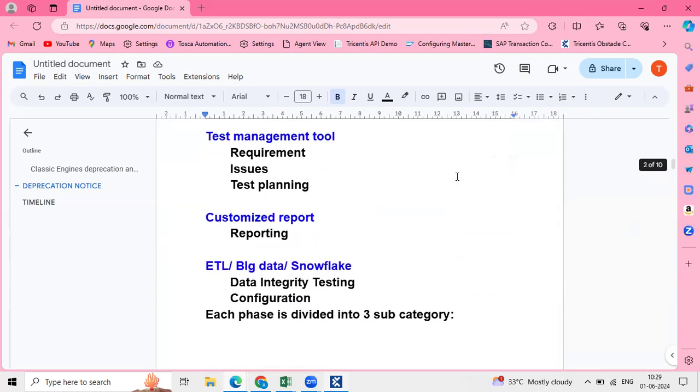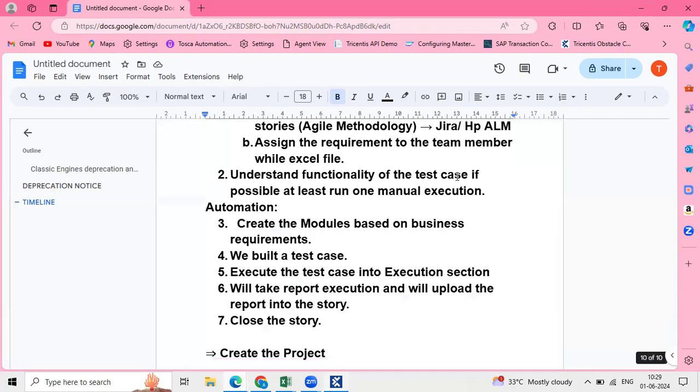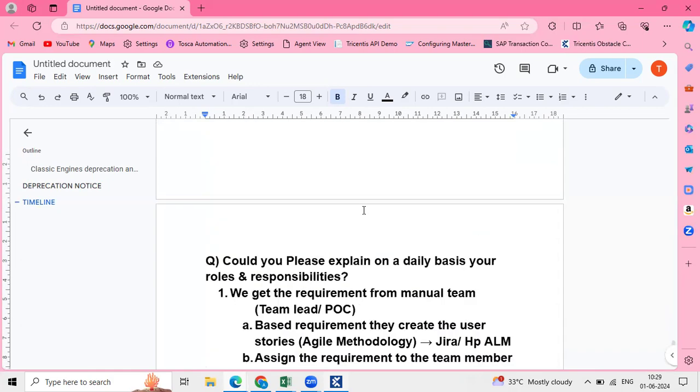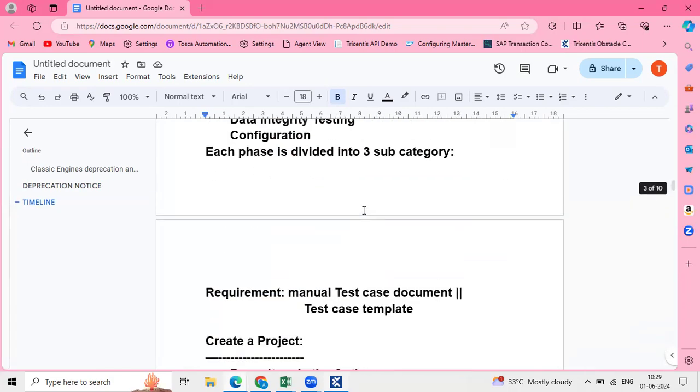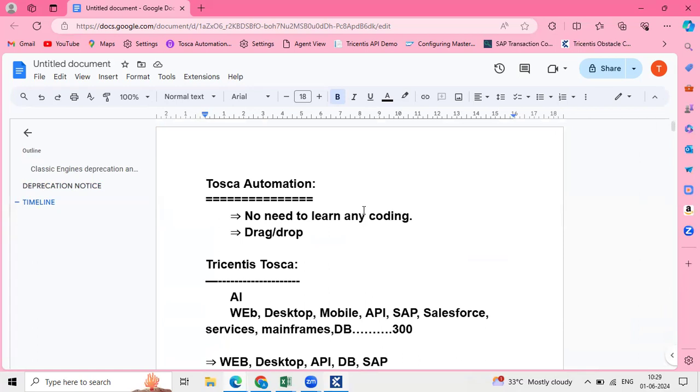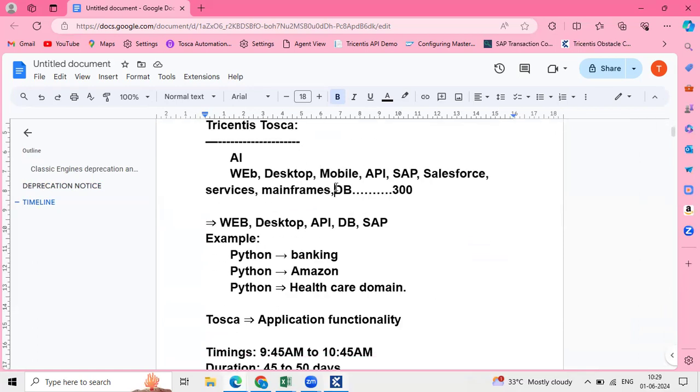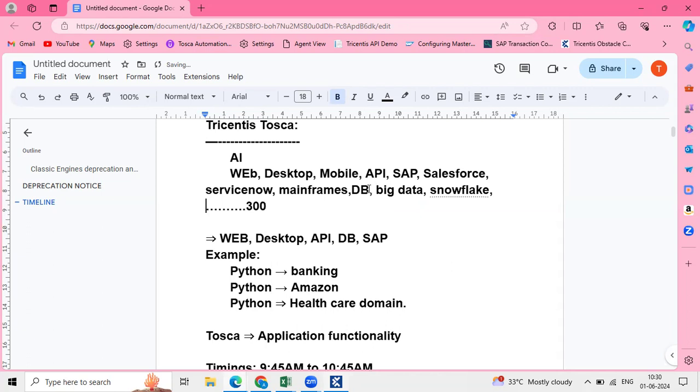So team, complete this one. Can we do mainframes testing using Tosca? Yes, Anusha. Here mainframes testing is possible, mobile is possible, Salesforce is possible, ServiceNow is possible, SAP all modules is possible, and database is possible, big data is possible, Snowflake is possible. So we have a number of application categories too.